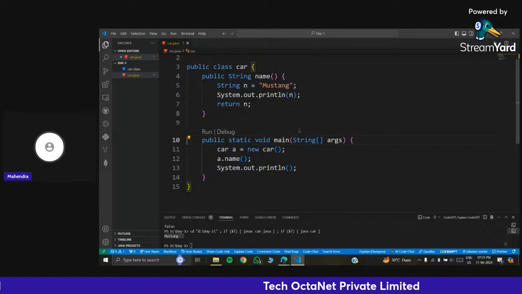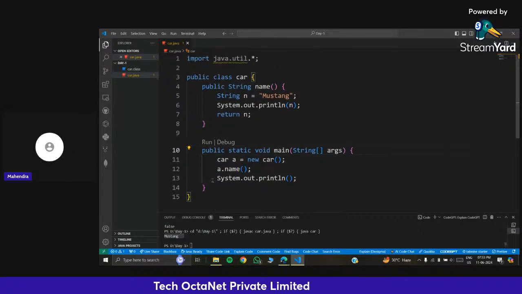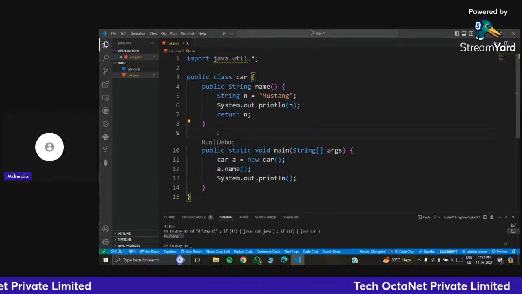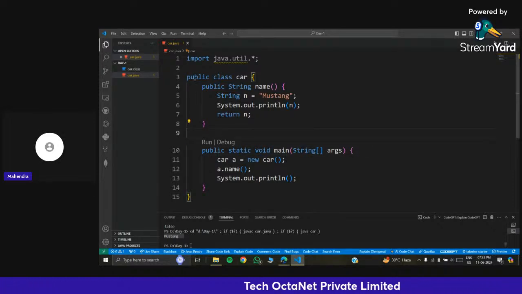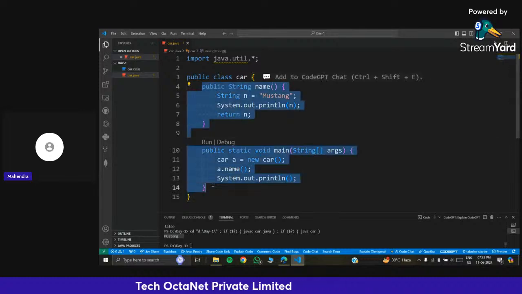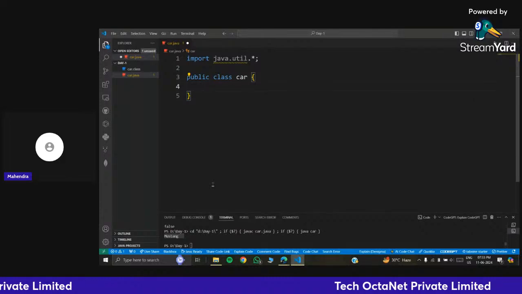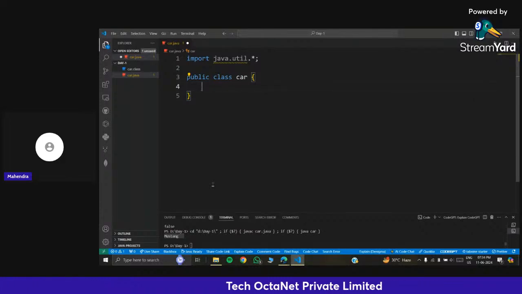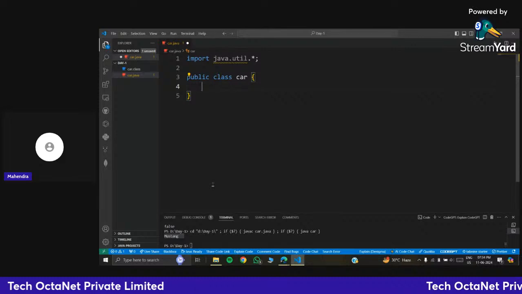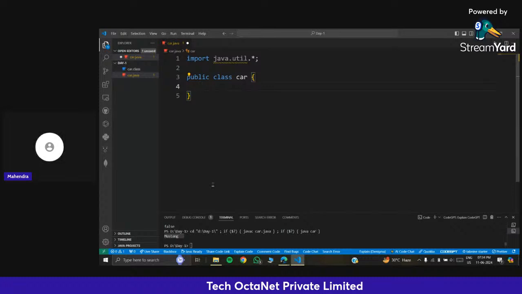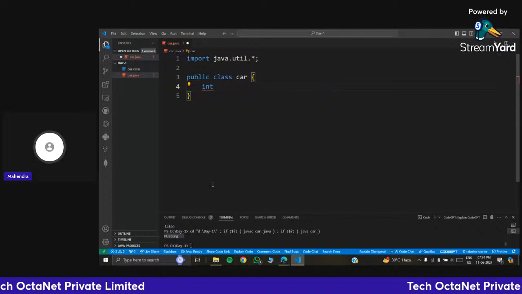Now let's see if else. Do you have any doubts? Any doubts? So let us see how the if else block is working. First, we will take some input.